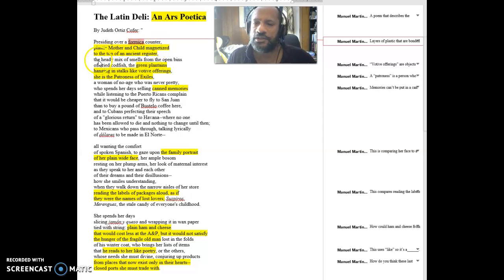And what else do we see in the store here? It says the heady mix of smells from the open bins of dried codfish, a Latin dish, bacalao, dried and salted codfish that we might have there. The green plantains, if you don't know what plantains are, many of you do, they are like bananas, except they're not sweet. So the green plantains hanging in stalks like votive offerings. And so we've got a word like here, and that tells us that we have got a simile, right? And so we should know that we have that. So the plantains are like votive offerings.